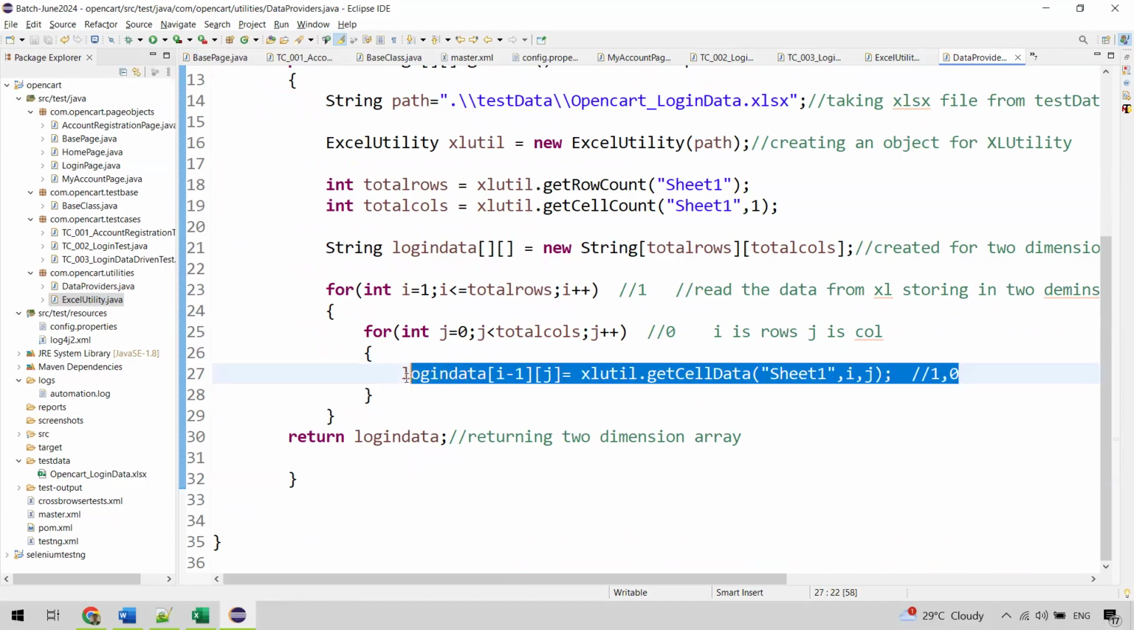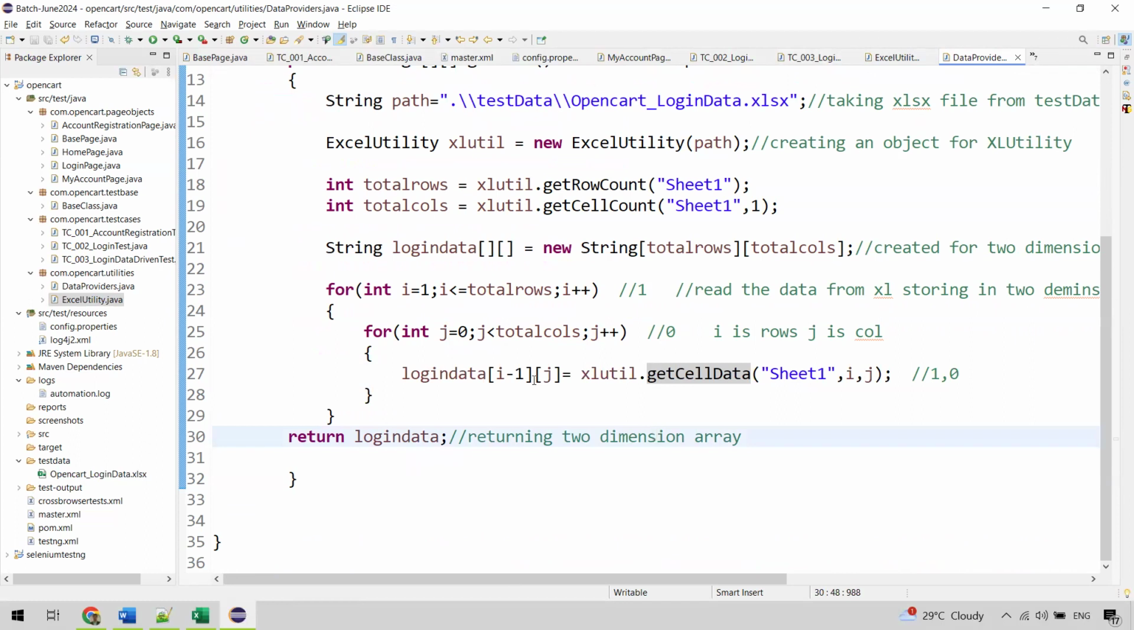Once we read all this, you can see how we are storing it: get cell data of i comma 0, i comma 1, and so on, stored at i minus 1. Login data is an array, so though we are starting the row with 1, login data is zero-based, index-based. It starts from 0, so we have to place it as 0 of 0, and then 0 of 1, 0 of 2, like that. So for the first row, all the records will be read.